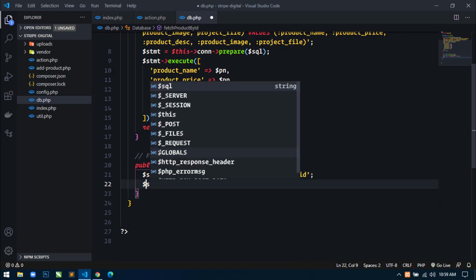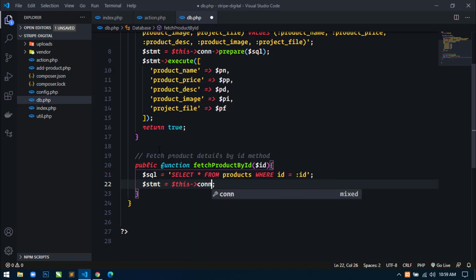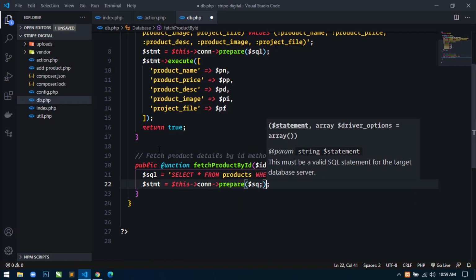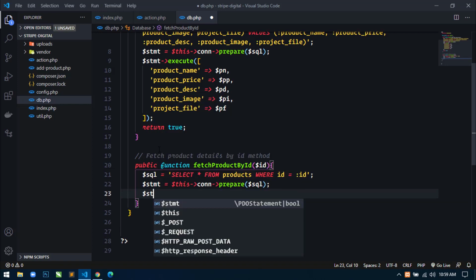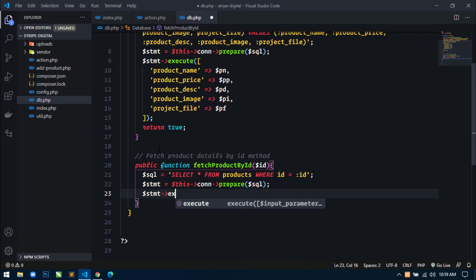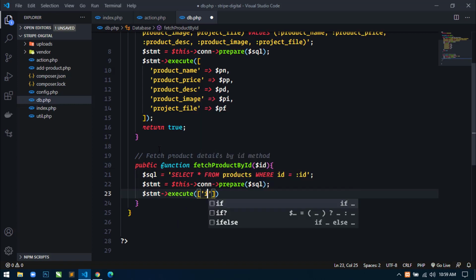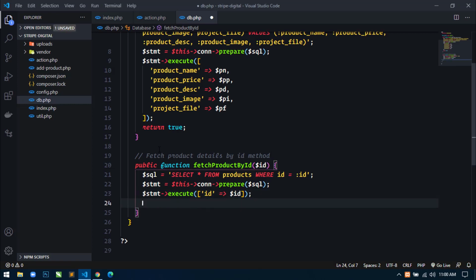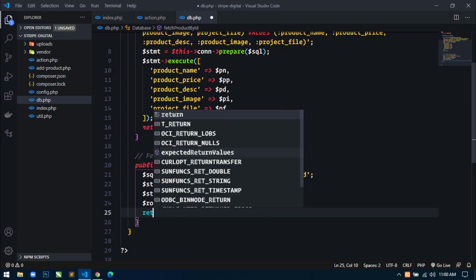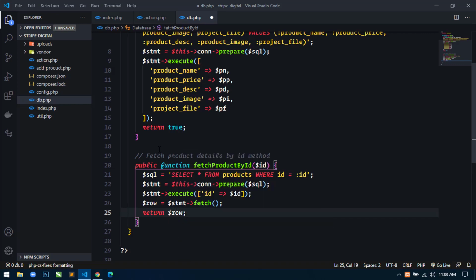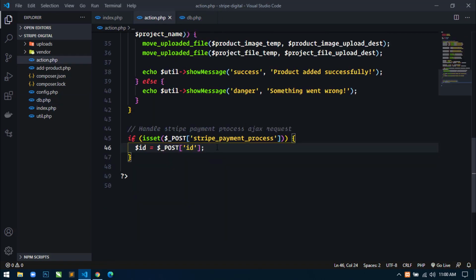Here I will create a statement variable, and using this I will access con, then prepare, and pass the SQL here. Next we have to execute the statement using the execute method, and bind the id placeholder with the value id. Next we have to get the result in a variable, so I will create a row variable and then fetch. Here I am using fetch because I am getting only one row. Then just use return row.